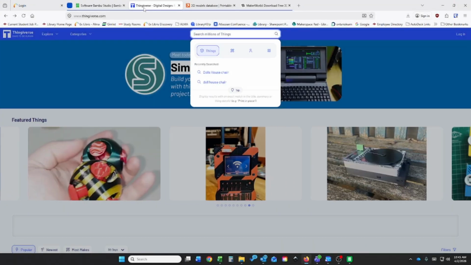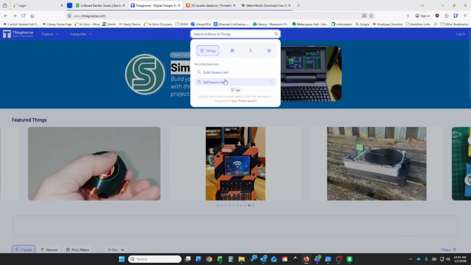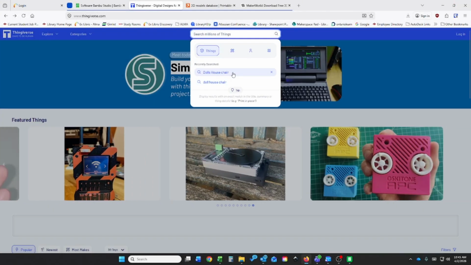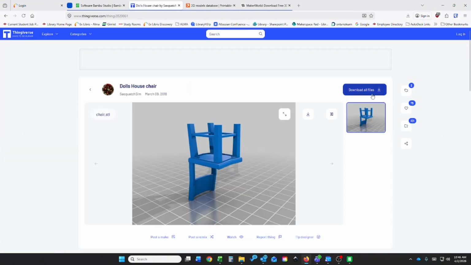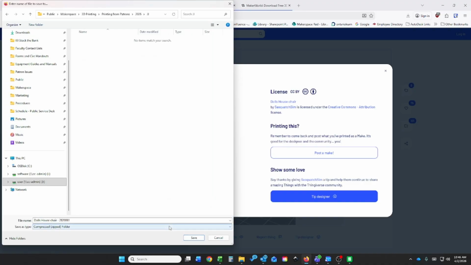The one that we're going to use here is off of Thingiverse, and I already have a file picked out that I'd like to print. So I'll do my search. I'm going to print this one, so I'm going to take a quick preview of the file here on this website, and I'm going to hit Download All Files, Save.